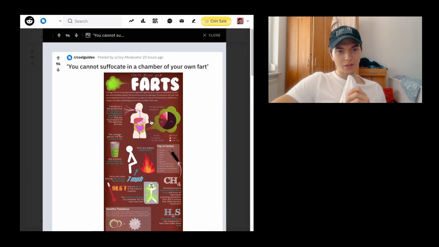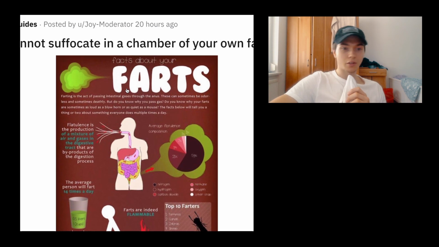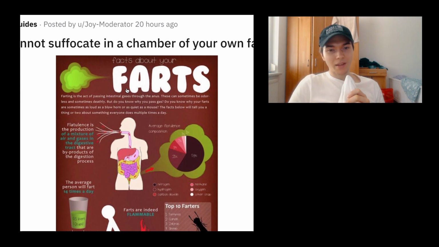But you cannot suffocate in a chamber of your own fart. Facts about your farts. Farting is the act of passing intestinal gas through the anus. These can sometimes be odorless and sometimes deadly. But do you know why you pass gas? Do you know why your farts are sometimes as loud as a blowhorn or as quiet as a mouse? The facts below will tell you a thing or two about something everyone does multiple times a day.